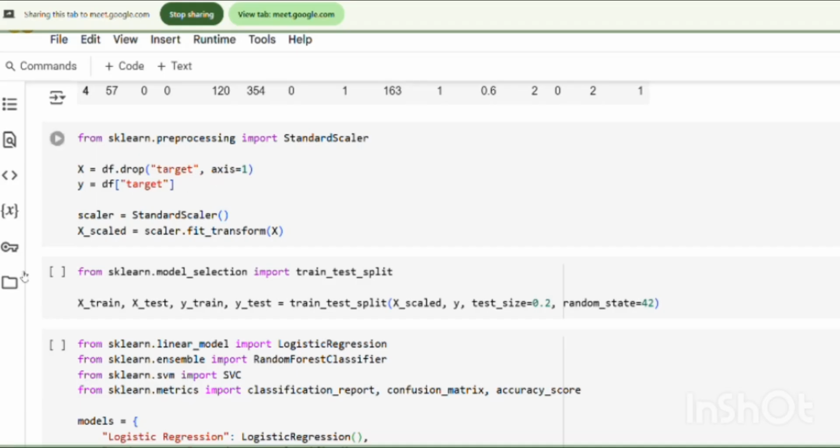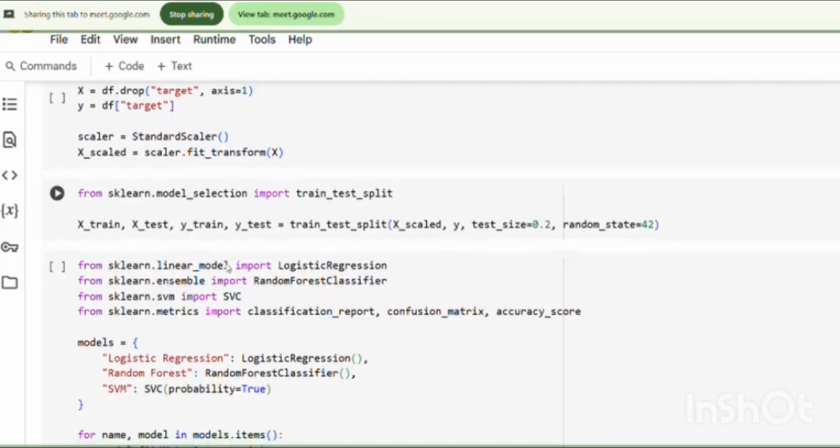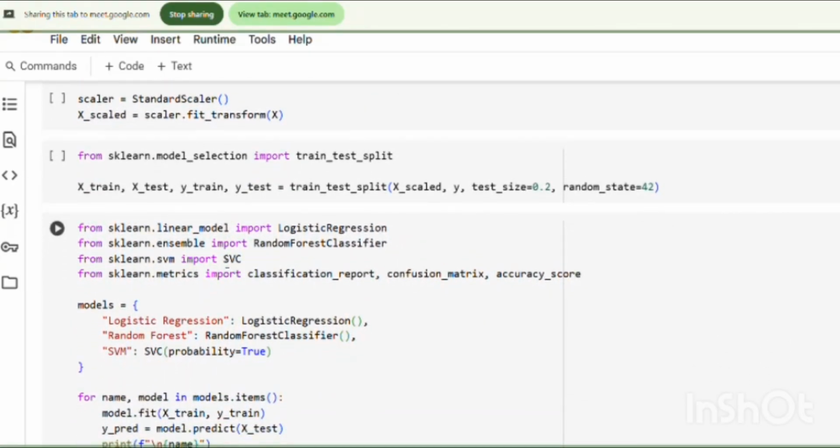From sklearn.model_selection, import train_test_split. This imports the train_test_split function from sklearn, which is used to split your dataset into training and testing subsets.